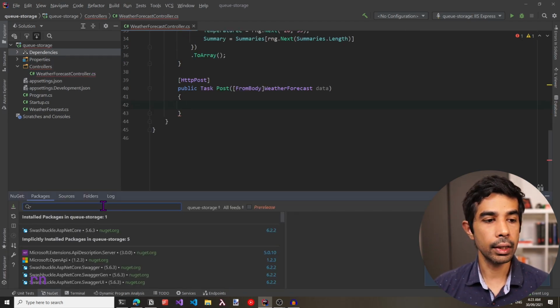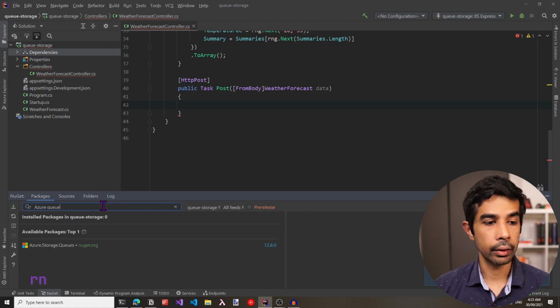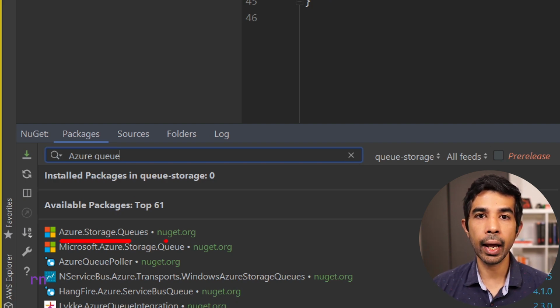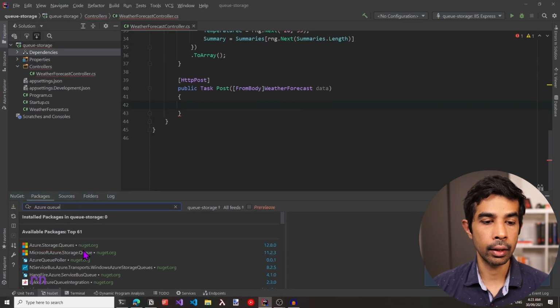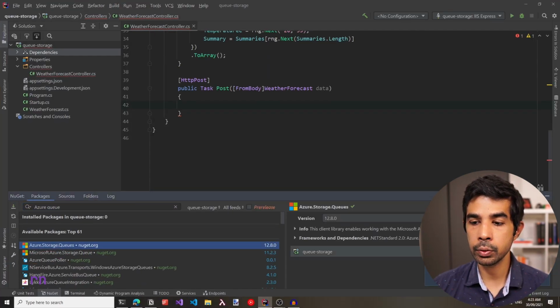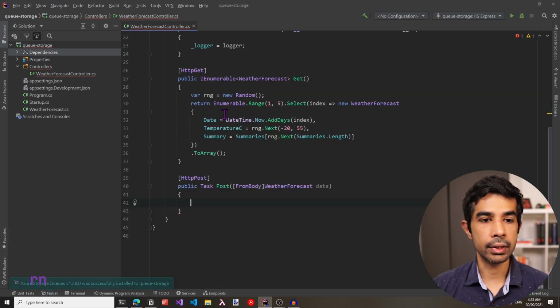Coming back to Rider, let's add a NuGet package to start using the Azure Queue Storage. Here, let's search for Azure Queues to get the NuGet package that we require. We will be using the Azure.Storage.Queues NuGet package to interact with the queue that we just created. So let's click this and make sure to select Add to this particular project. The NuGet package is successfully installed.